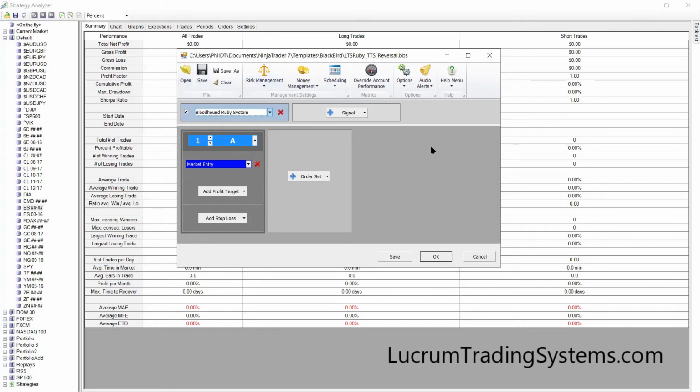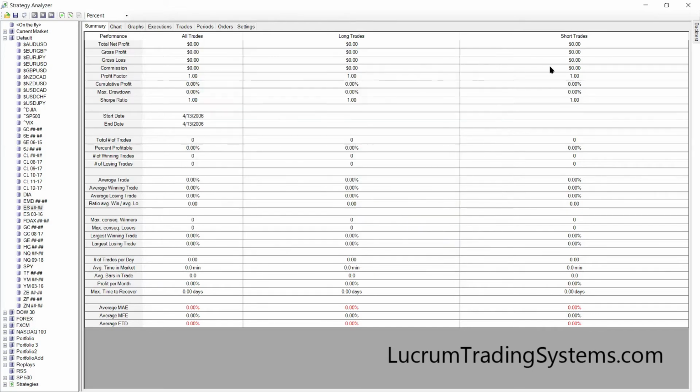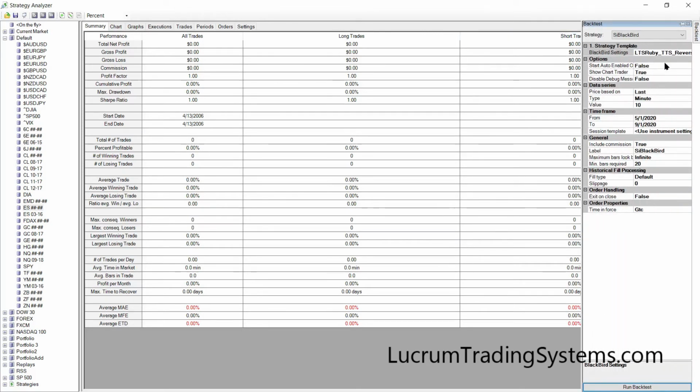And we're also not going to go into the more advanced features of Blackbird that will give you total account management with risk and executions of your trades. We'll save that for another day. We're going to keep this one very simple with trade trigger signals from BloodHound with market entries. So we're going to go ahead and save that and backtest it.